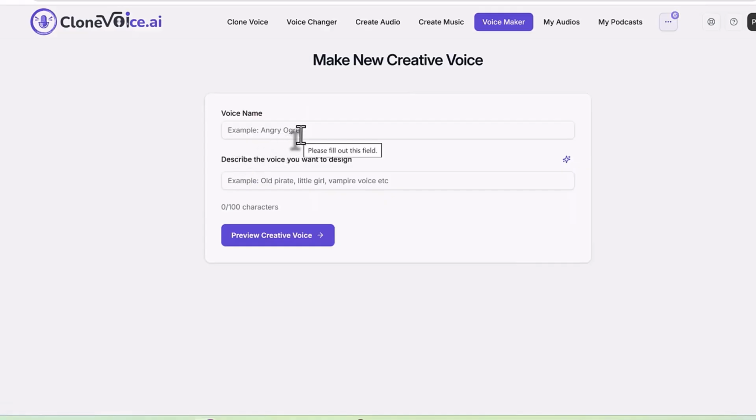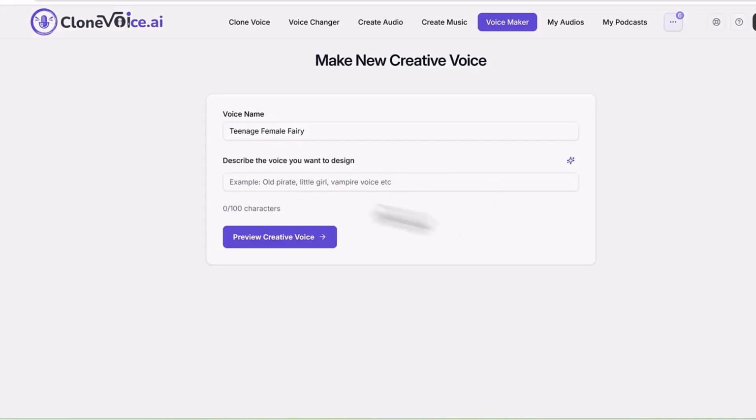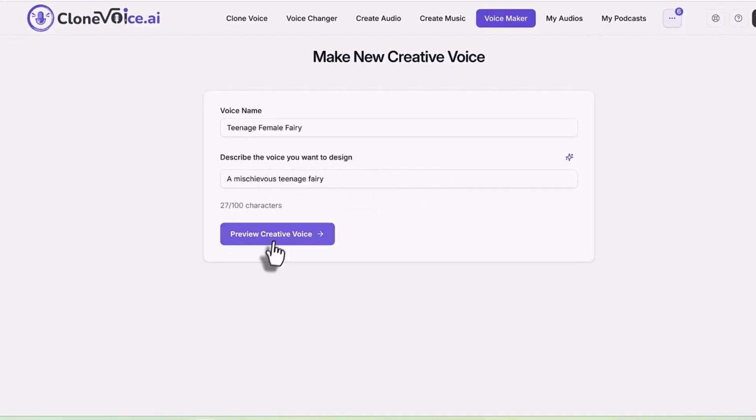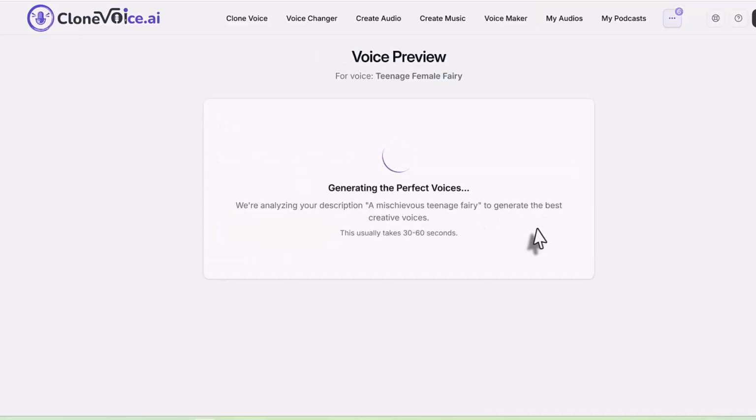So now here, the way it works is basically you can generate anything. So let's say, for example, I wanted to do, let's say, teenage female fairy, okay? All right, so here you can make it short descriptions that are good enough, like an old pirate voice, vampire voice and stuff, a mischievous teenage fairy, for example, right? And then click on preview creative voices. Okay, so what we basically do is we're analyzing your description to generate the best creative voices.